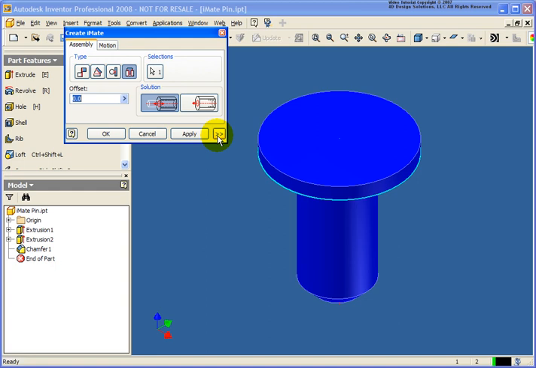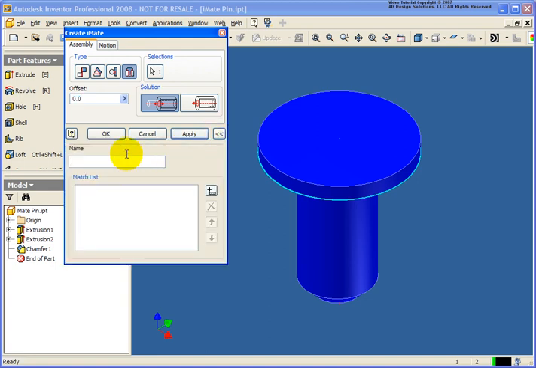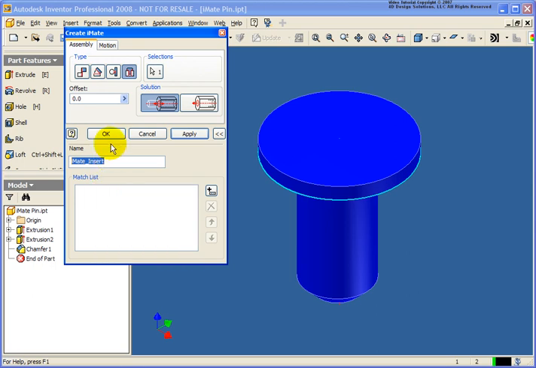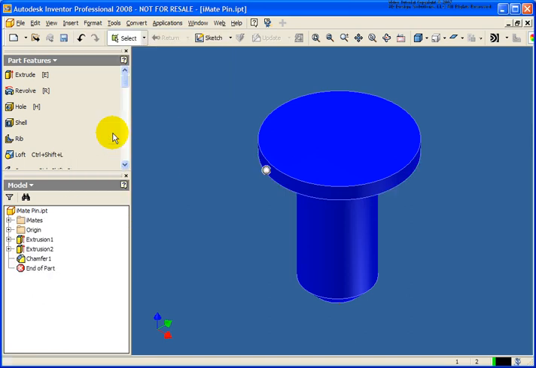If I expand the dialog box, I'm going to type in a name. I'm going to call it iMate underscore insert. Before I click OK, I'm going to copy that name to the clipboard, because I want the opposite part to have the exact same constraint with the exact same name. So I'm going to click OK here. And you'll notice now in my browser, I have an iMate entry called iMate insert. Now I'm going to save this file.